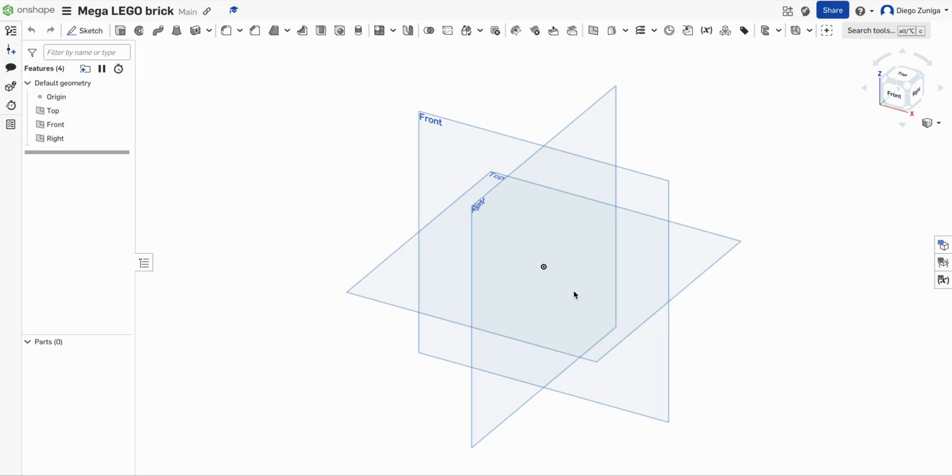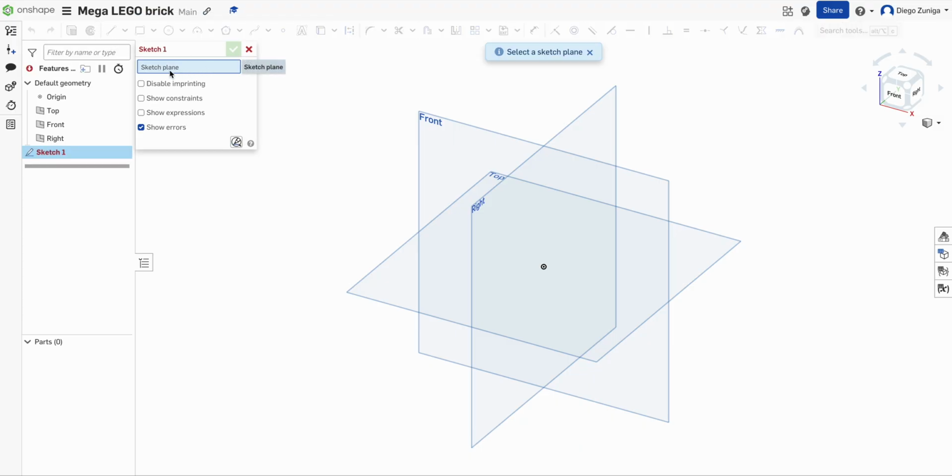So we're here in the main workspace of this document, and the first thing we're going to do is create a rectangle in the top plane. We're going to first create a sketch. The sketch will ask us to select the plane. We're going to select the top plane. We click this, whether here or here in the default geometry.